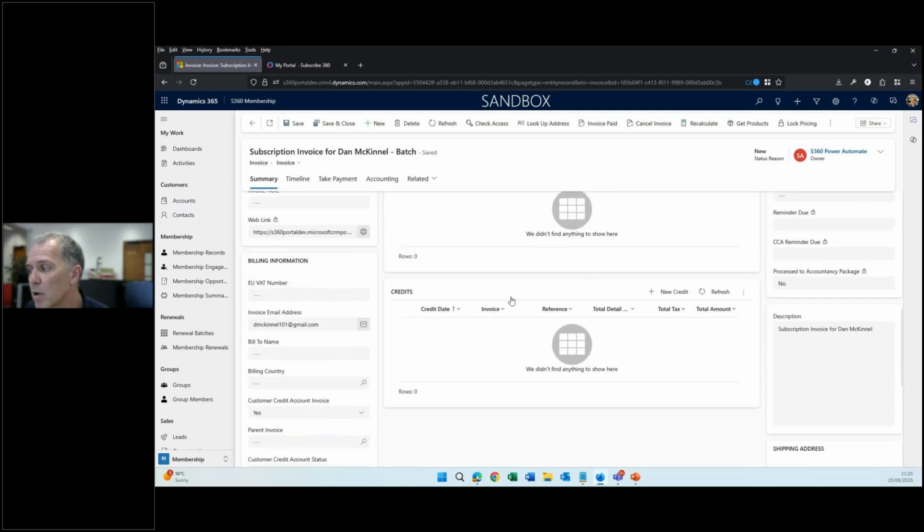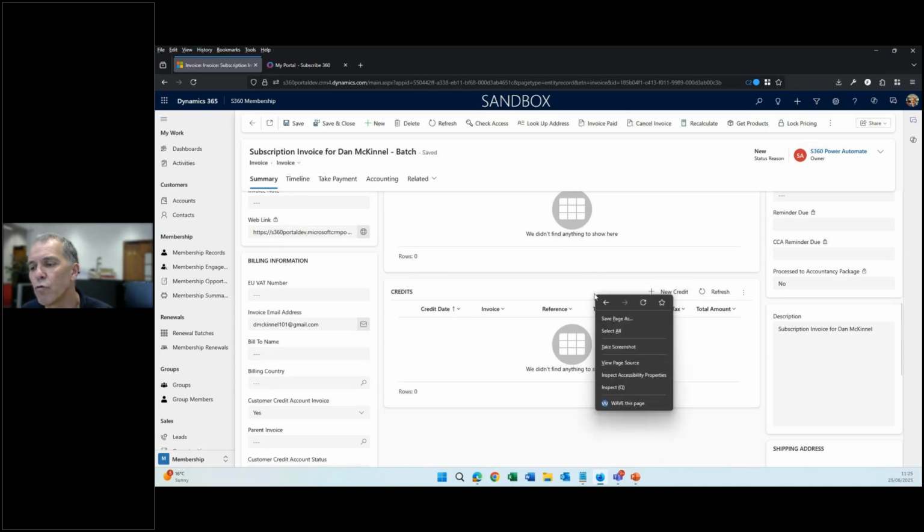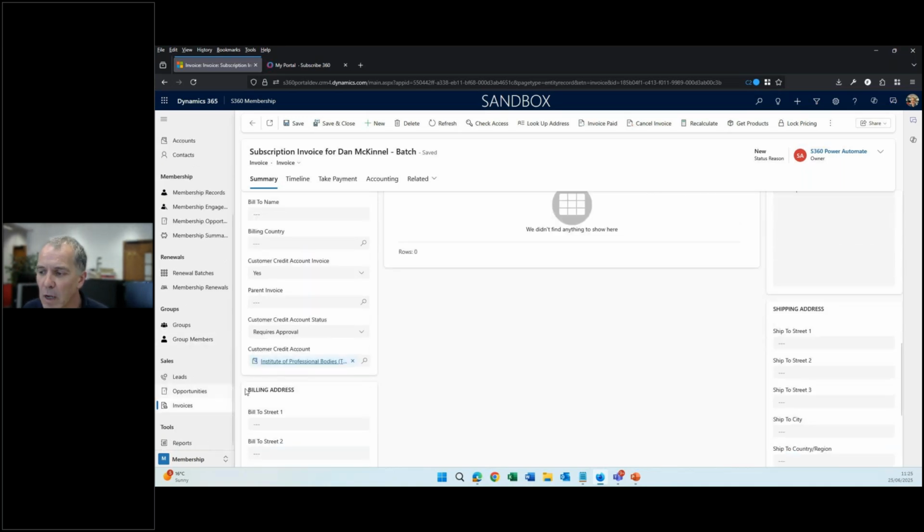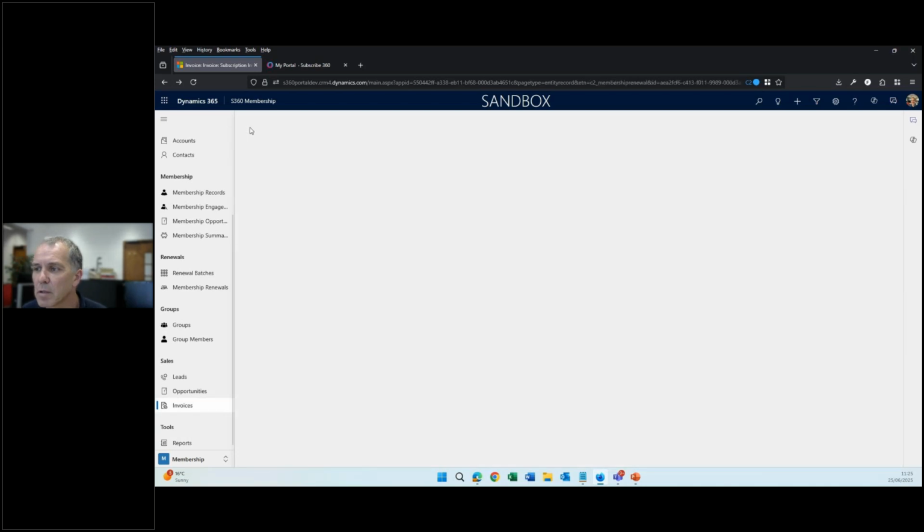And we'll have a look at that in a second. Also, if later, say he didn't pay it or there was a mistake and you needed to credit it, you can also raise credit notes in Subscribe 360, and you can also issue refunds as well, the same way people can make payments. So you've got invoices, credits, payments, and refunds. And again, that's all taken care of in the finance side of things.